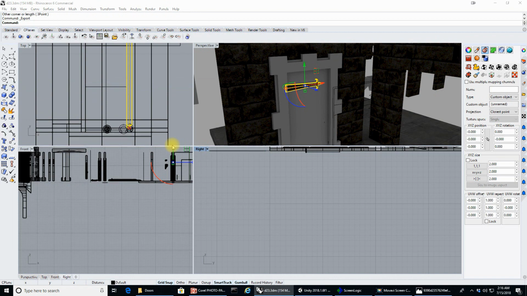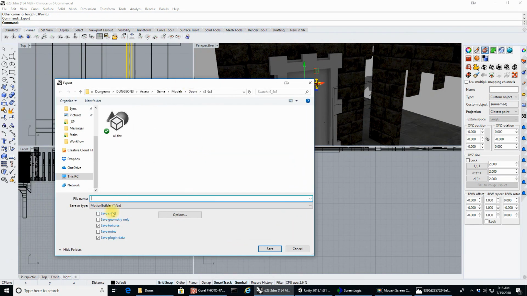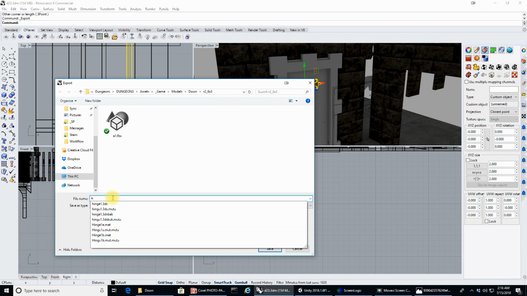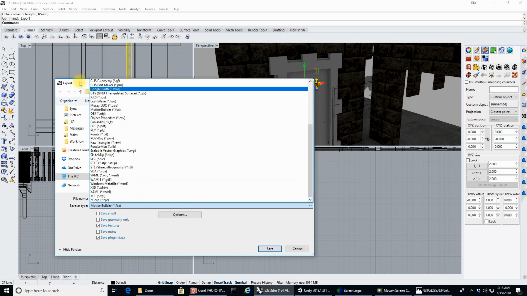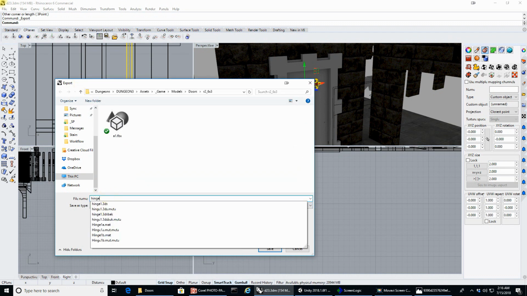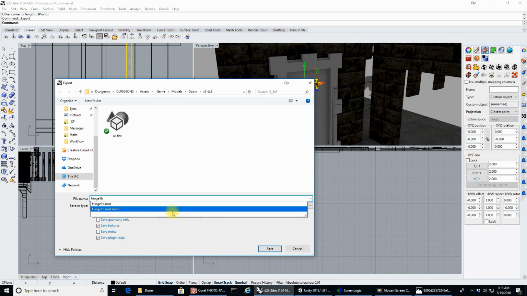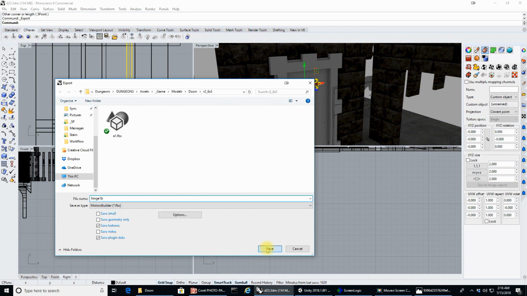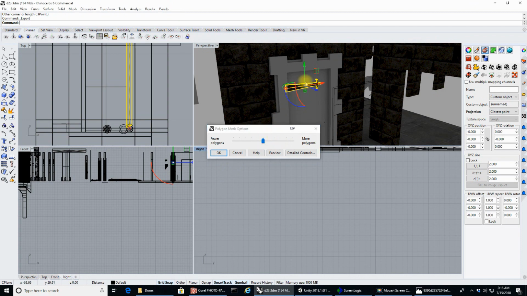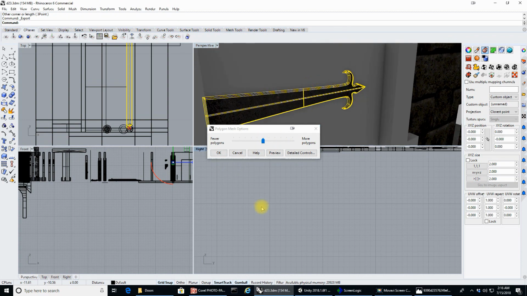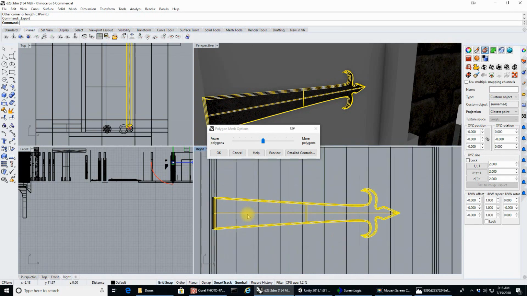Now it's time to export. I like to use 3DS models when I bring them over into Unity. They seem to export out of Rhino and import into Unity the best for me. But I'm also going to have to do an FBX because Substance Painter, where we're going to put more detail on this, doesn't support 3DS. So that's kind of a pain in the butt.